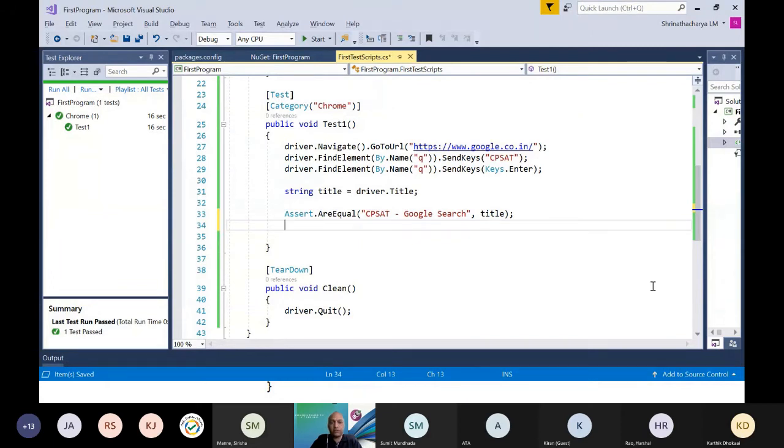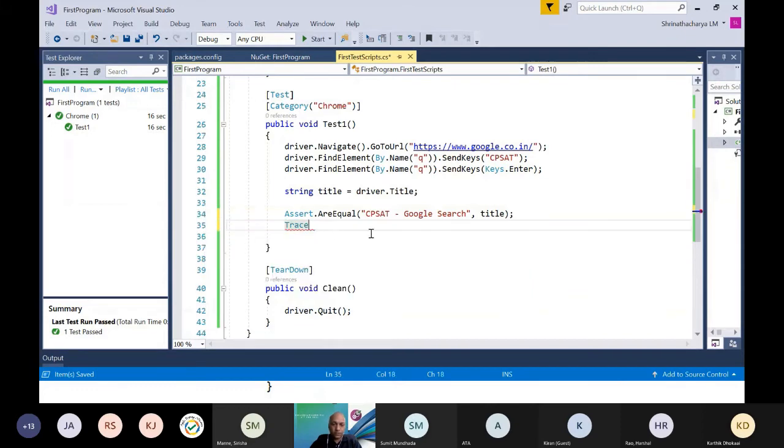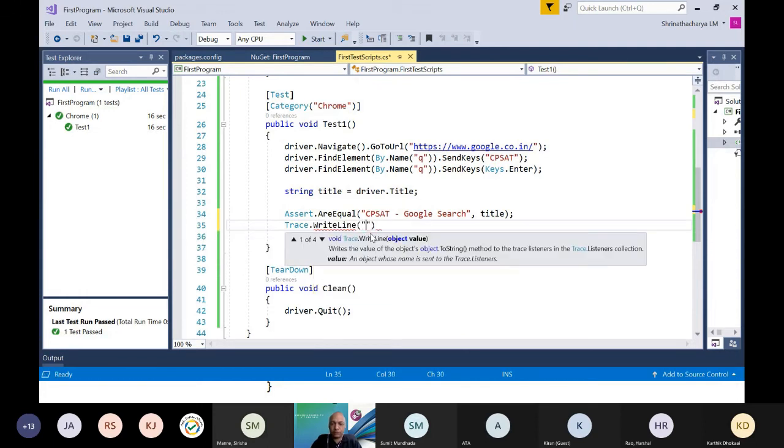Yeah, this is one way of asserting with NUnit. There is something called Trace also, Trace.WriteLine. Trace comes from System.Diagnostics. Dot WriteLine, then we can also read it, it is like Console.WriteLine. I can type it as a title.